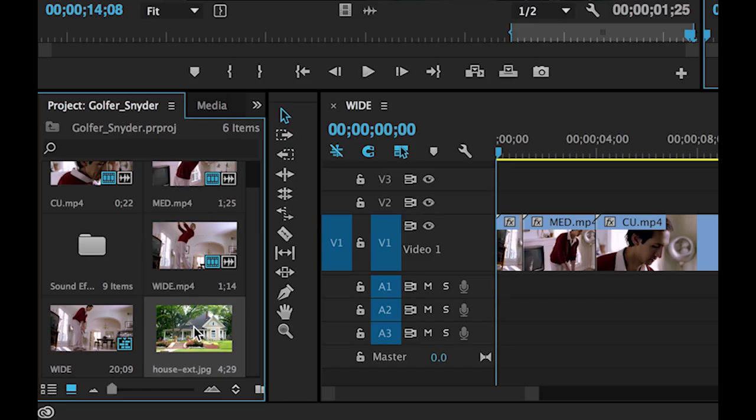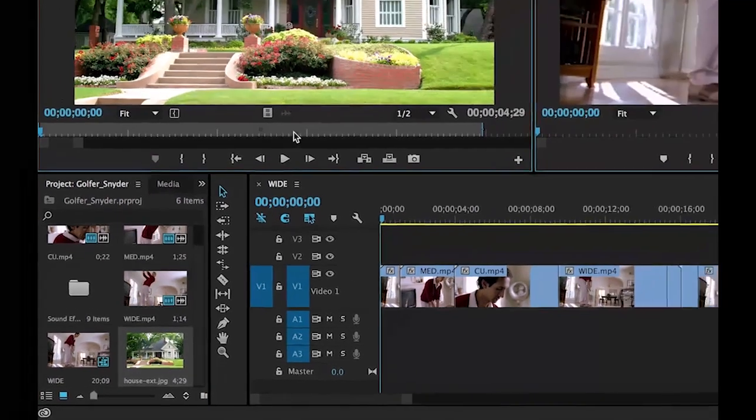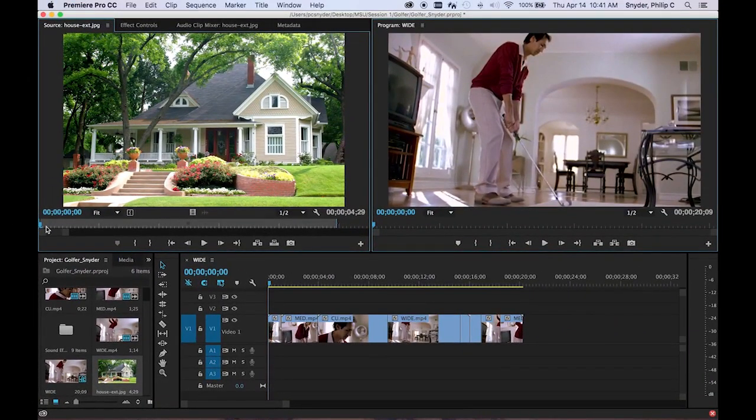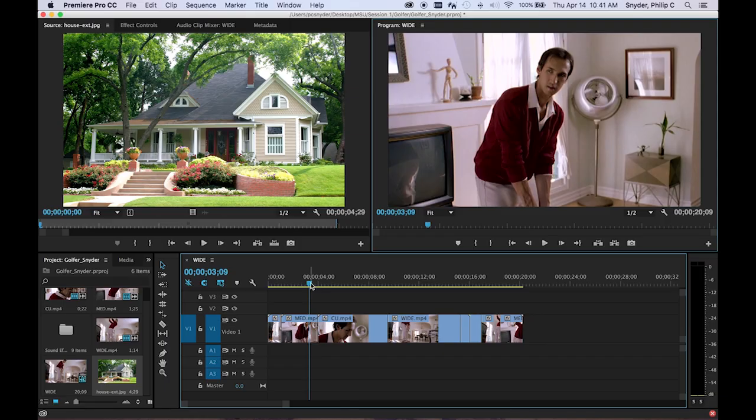Now double click it. The length defaults to 5 seconds. It says 429, but it's essentially 5 seconds long. And we're going to go ahead and drop that into the very beginning of the sequence.